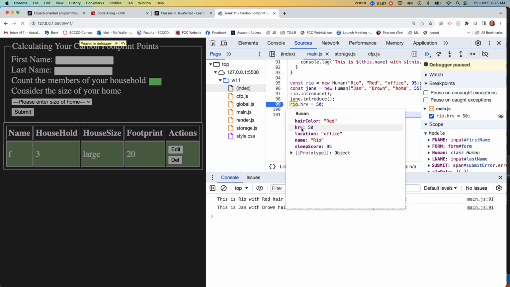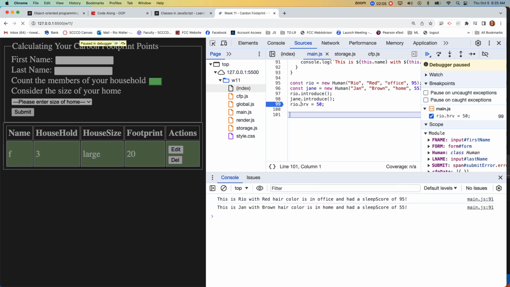I can roll over myself, and I can see that that HRV key value pair has been added into my object of instantiated, but it's not on Jane. Okay, Jane wouldn't have that because in this case I've only added it to the instantiated object, not to the class. And that concept is really powerful, and it may seem simple, but it's important to understand this is part of how we can create objects from a template and then give them unique data to themselves.